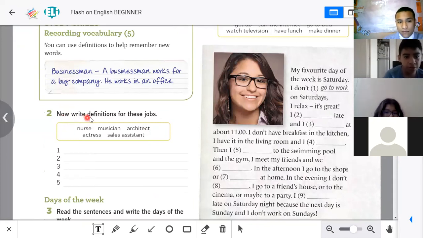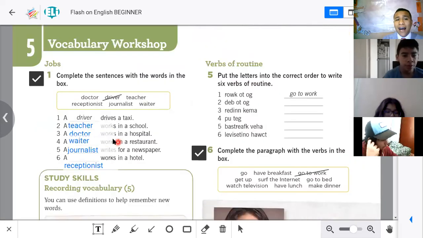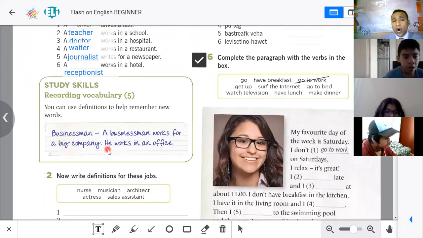Now write definitions for the jobs. Excellent, guys. In this moment, we need to invent, okay? Create definitions for these professions, okay? For example, a teacher, okay, let's see, teacher. A teacher works in a school. A teacher teaches in the school or teaches students, okay?